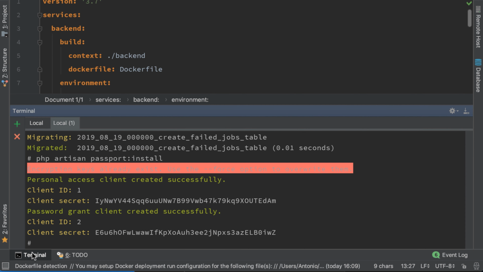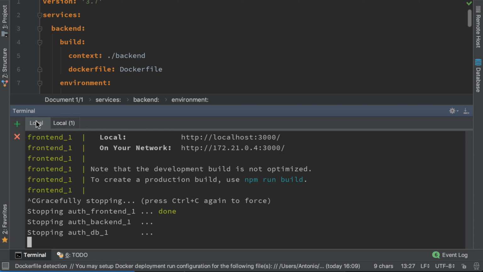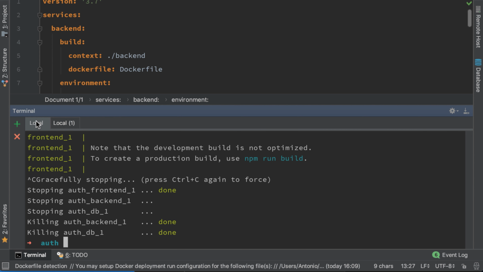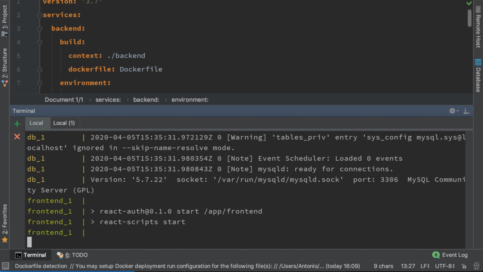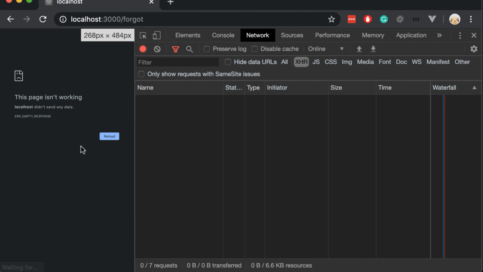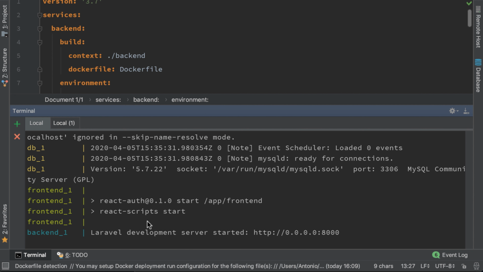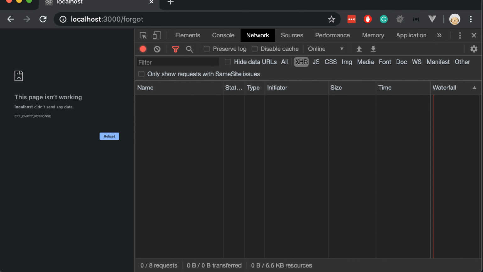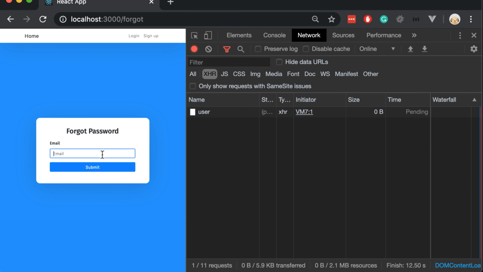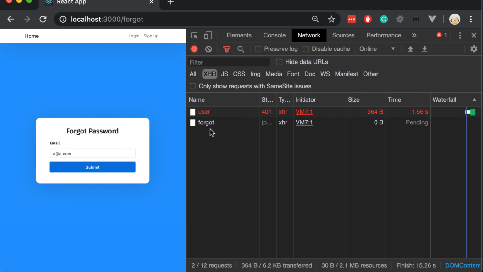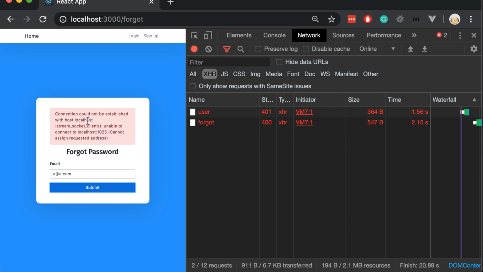Let's restart the container, press Ctrl+C two times to kill the apps and run it again. This won't solve our problems, and let's wait till the frontend is running because it needs more time. Now it's running. It's a little bit slower now, so let's write the email. And the response is still the same.